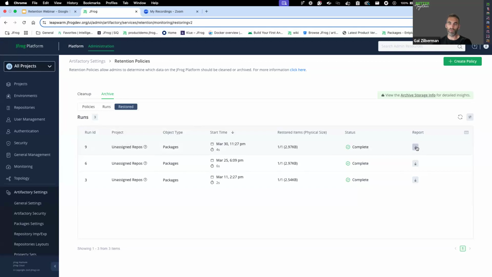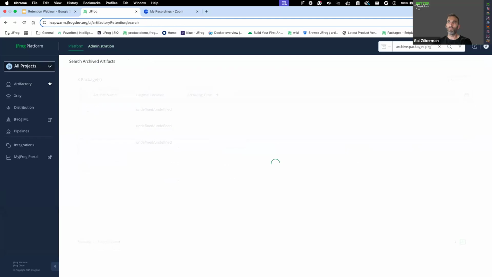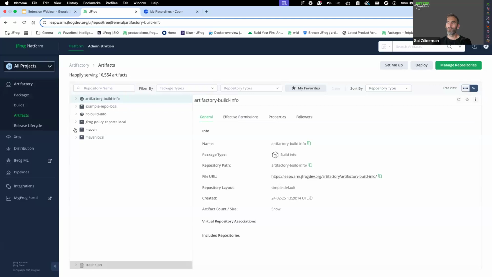There is also a report generated here listing the results of the run with all the details included. If I go back to the tree view, I will be able to see that it came back here, and now it is available for use.